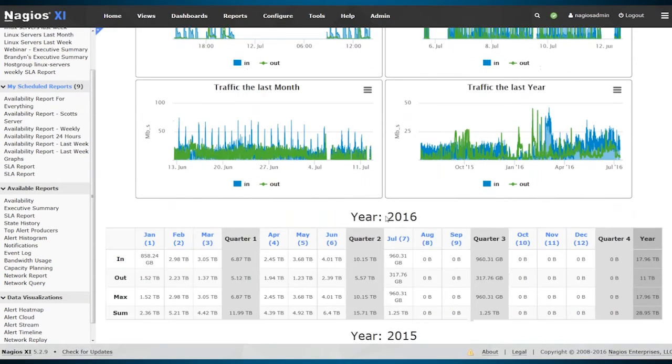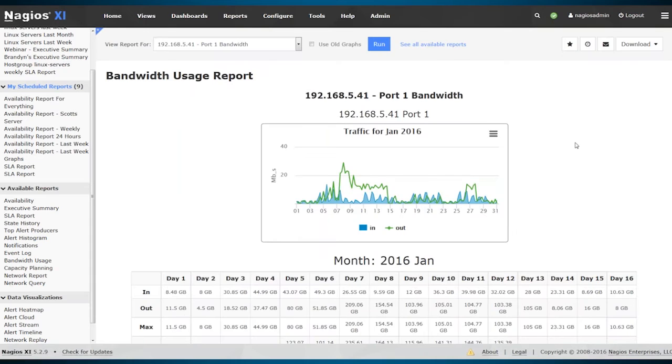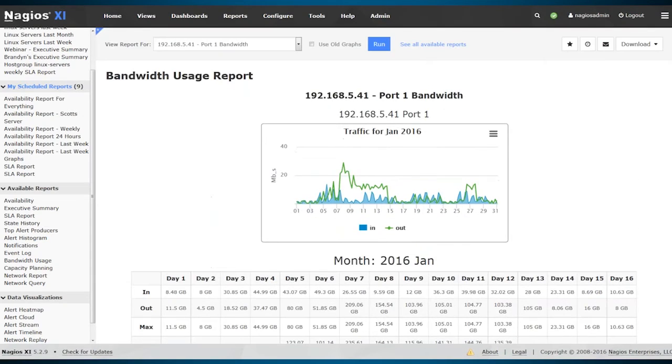We can actually look at the whole yearly total of in, out, max, and sum. We can look at monthly breakdowns in this particular column. And then if we click through, we can actually look at daily in, out, max, and sum for this interface. So on a per interface basis, we can very easily graph this data. Another place that we could go for a more customizable graph.